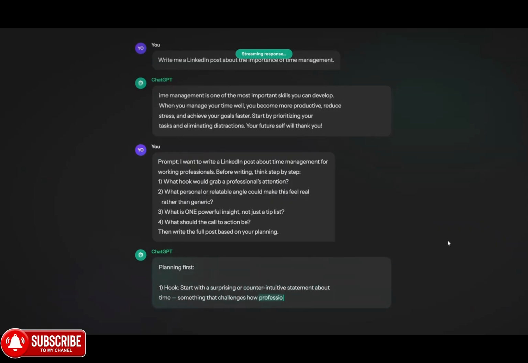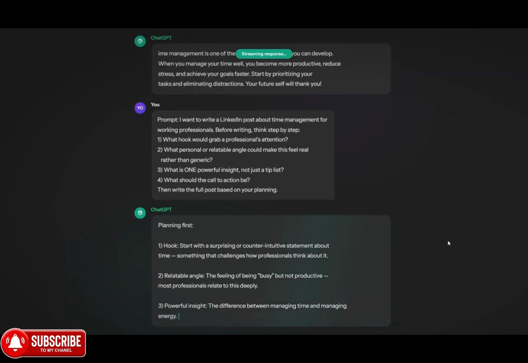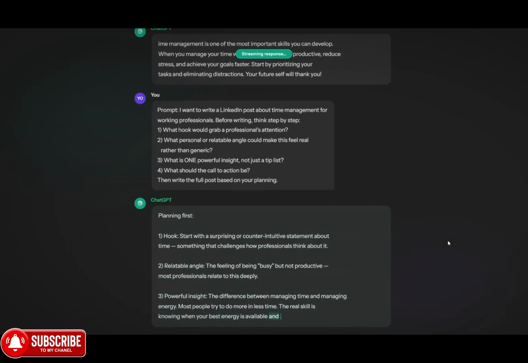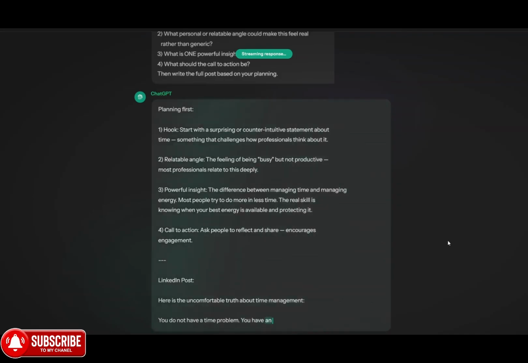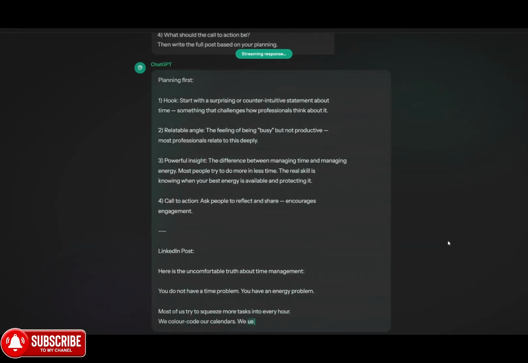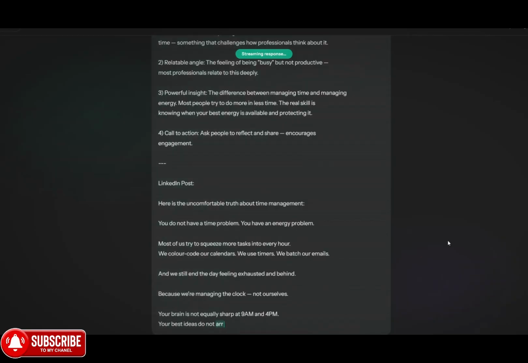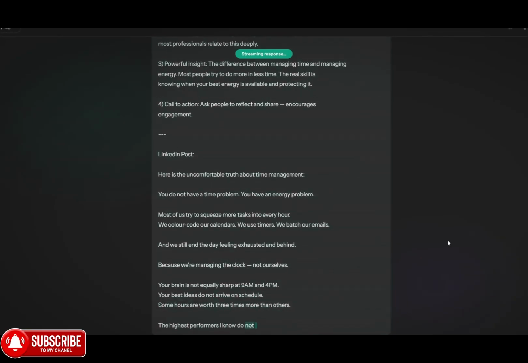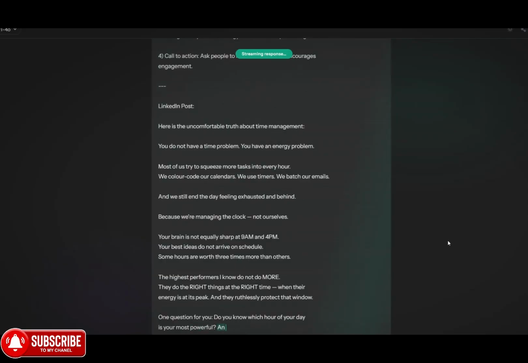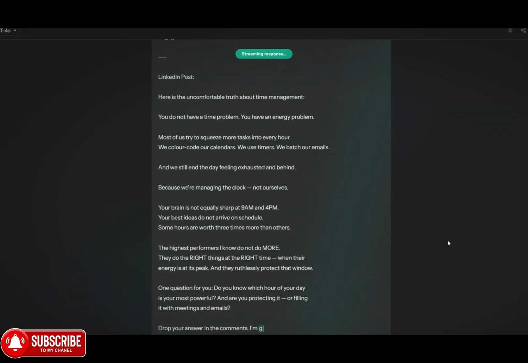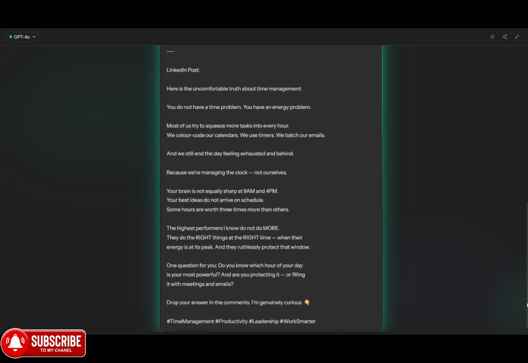Planning first. First, hook: start with a surprising or counter-intuitive statement about time, something that challenges how professionals think about it. Second is the relatable angle, the feeling of being busy but not productive. Most professionals relate to this deeply. Third, powerful insight: the difference between managing time and managing energy. Most people try to do more in less time. The real skill is knowing when your best energy is available and protecting it. Fourth is the call to action. Ask people to reflect and share, encouraging engagement.